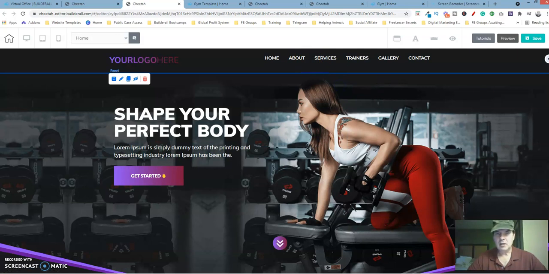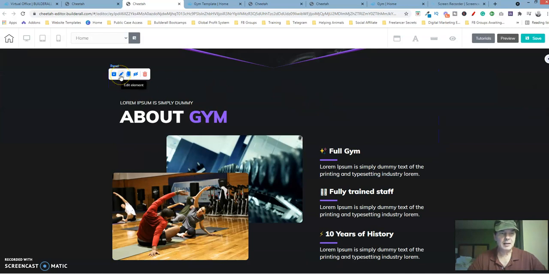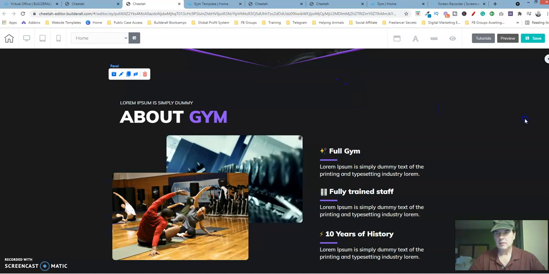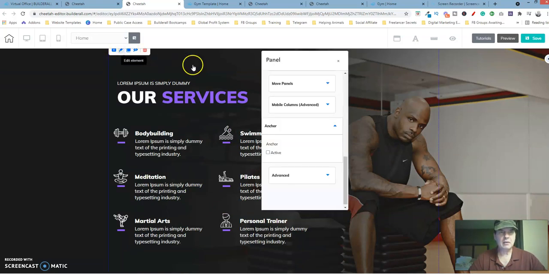And the next one is going to be the About section, which is right here. So you're clicking on the panel, editing the panel, and we're going to name it About. We're going to scroll down to the next section. We're going to edit the panel by clicking on the panel and then the pencil icon. Scroll down till you get to the anchor property. Click on active, and we're going to call it services.